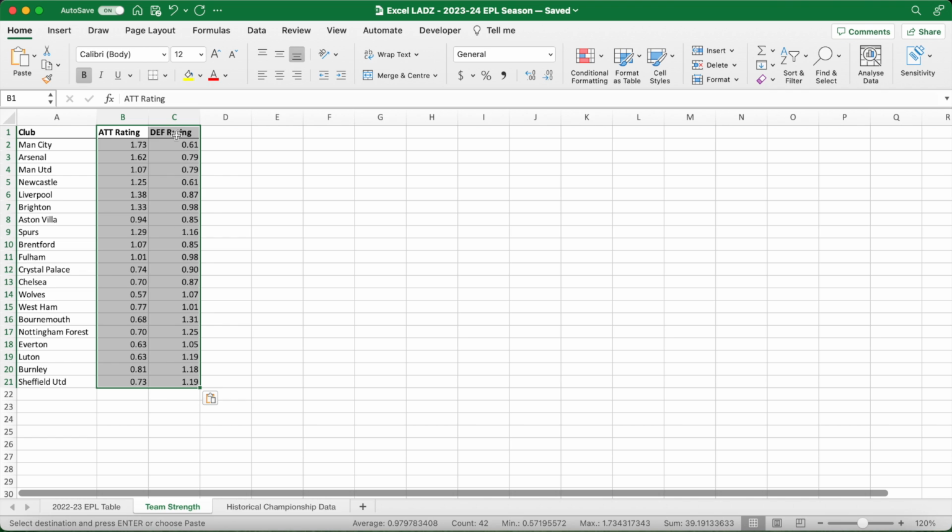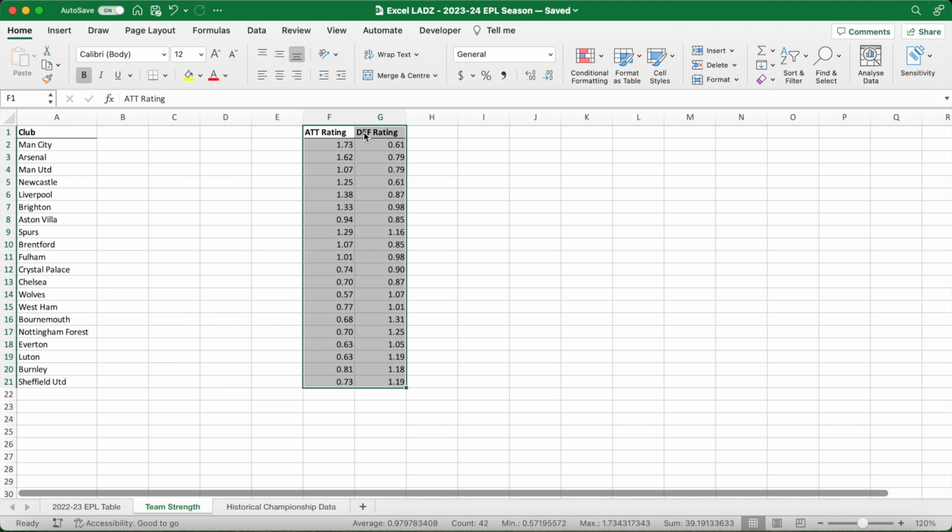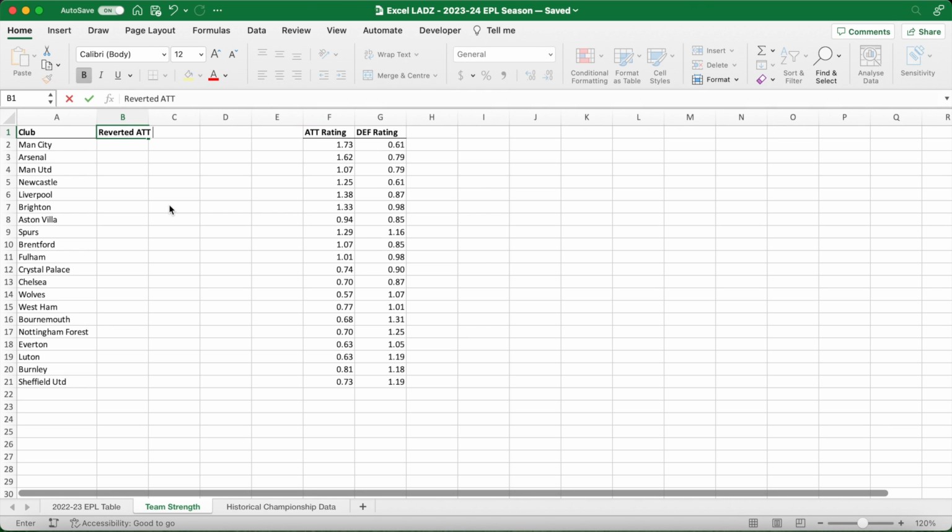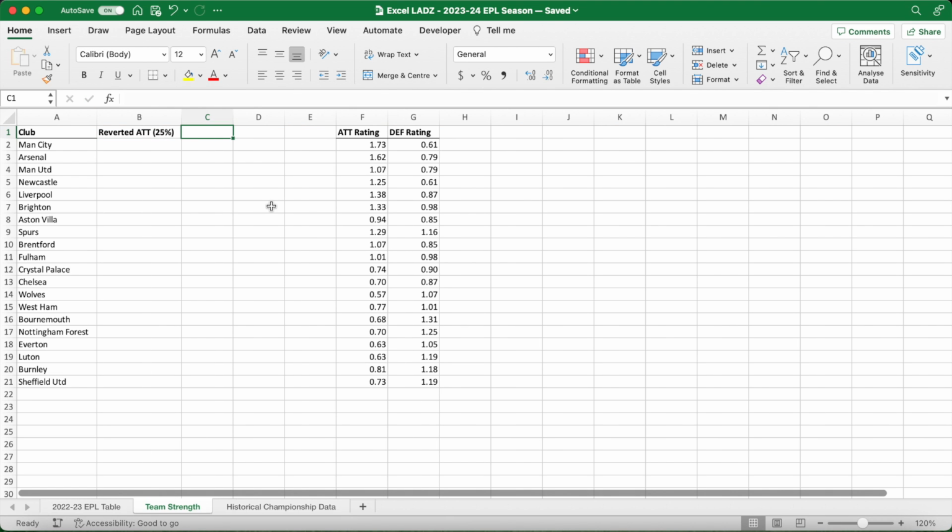So from B1 to C21, select the cells and then move it across to columns F and G. And then for column headers in B1, write the text reverted ATT 25%. Then in C1, reverted DEF 25%. And what we're going to do is revert a team's attack rating 25% towards the mean. This is to account for uncertainty at the start of the season, such as roster changes and or injuries.